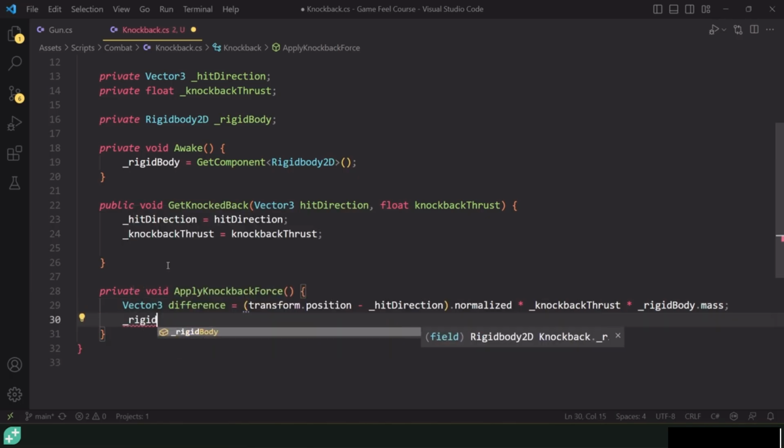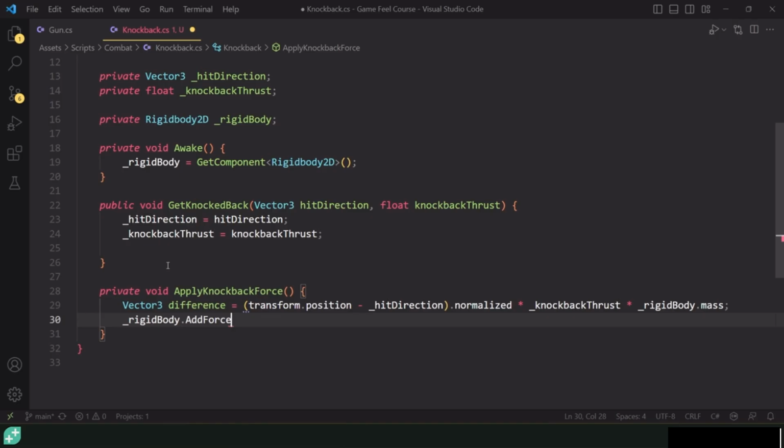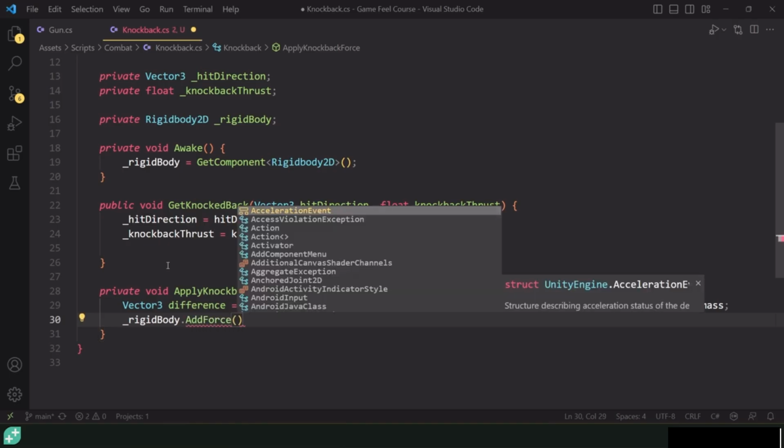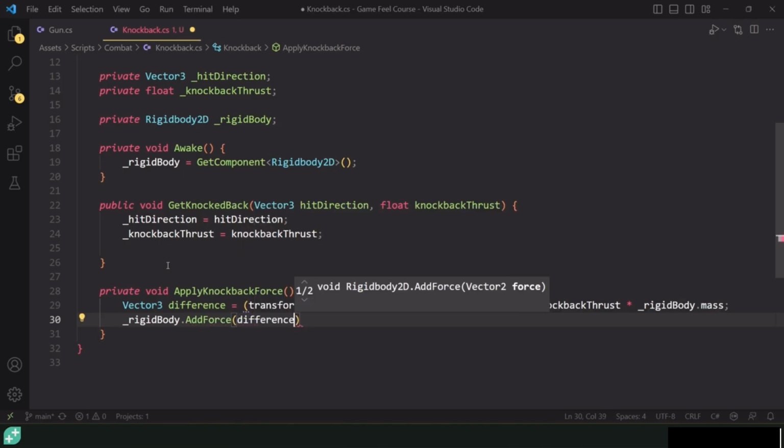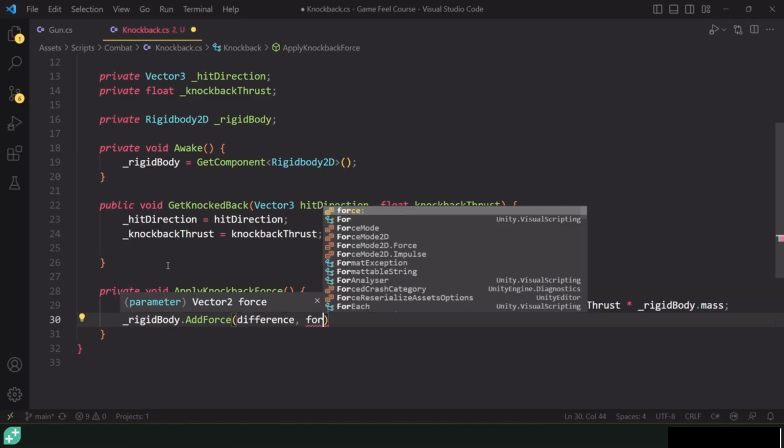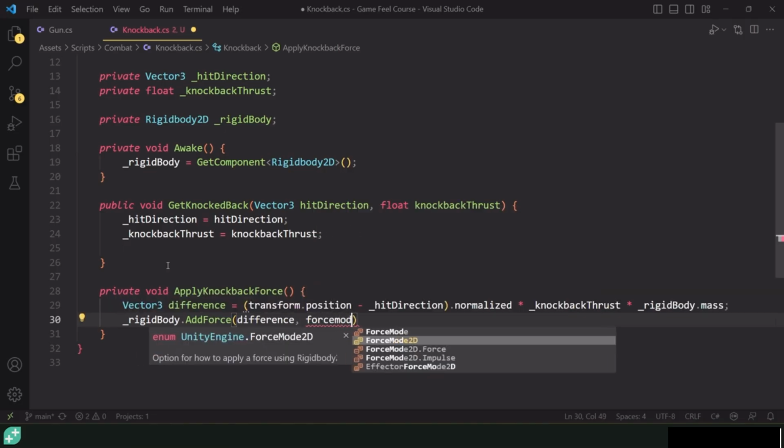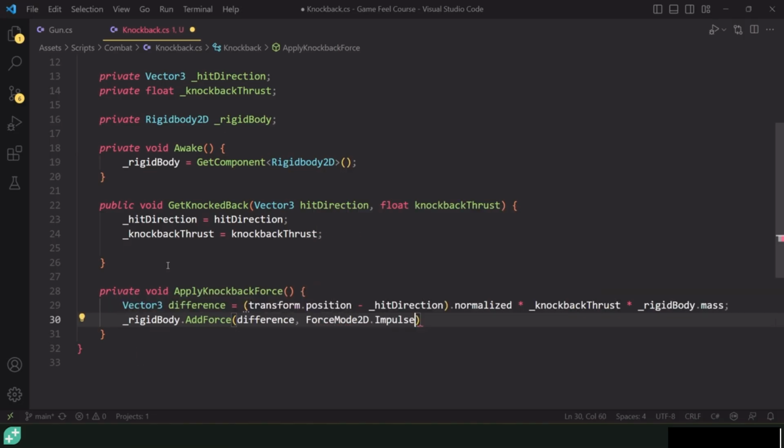Then all we need to do is go into our rigidbody, AddForce, and then just like we did with jumping in the player controller, we can just take the difference to get our specific direction, and then just use that ForceMode2D.Impulse to get that nice little jump back in the proper direction.